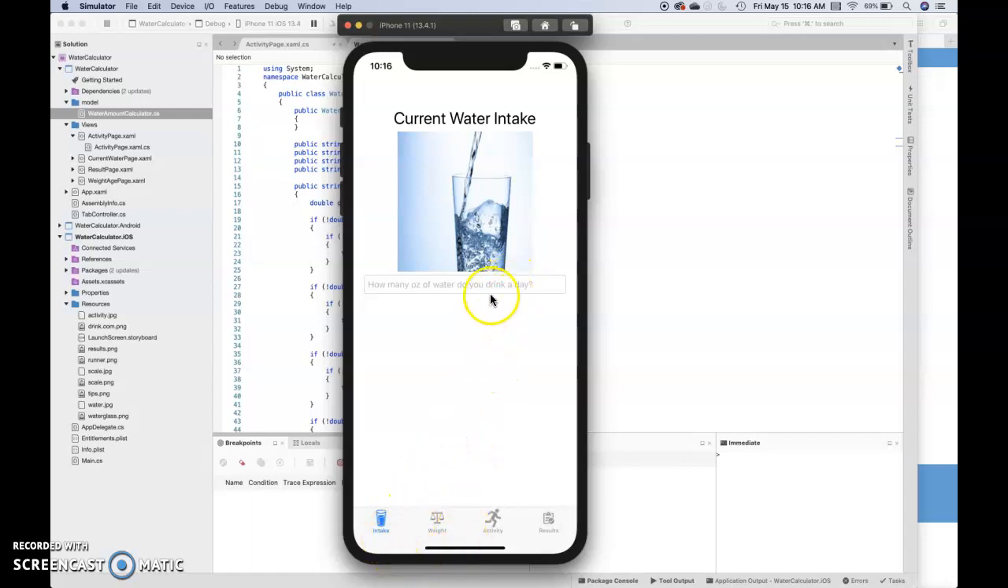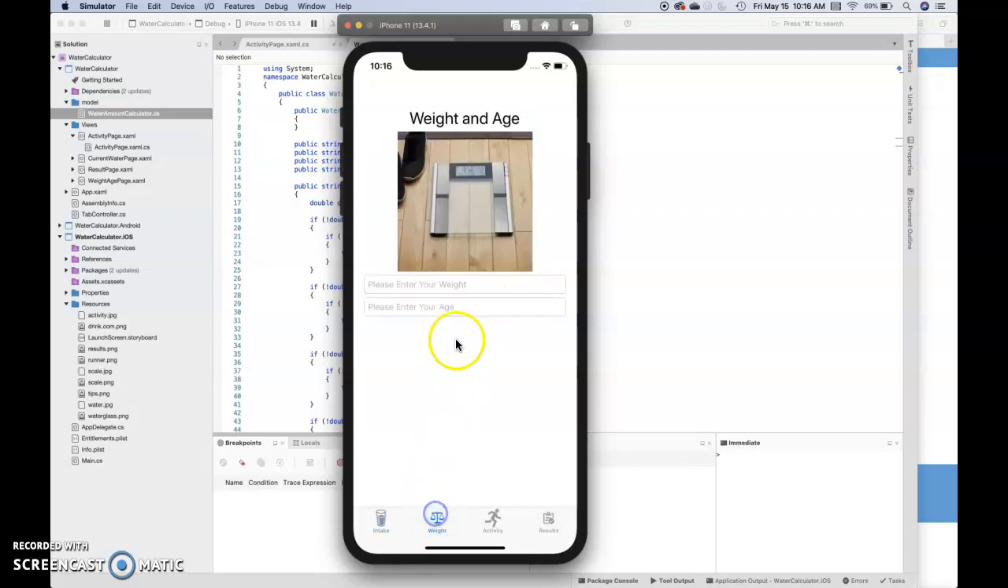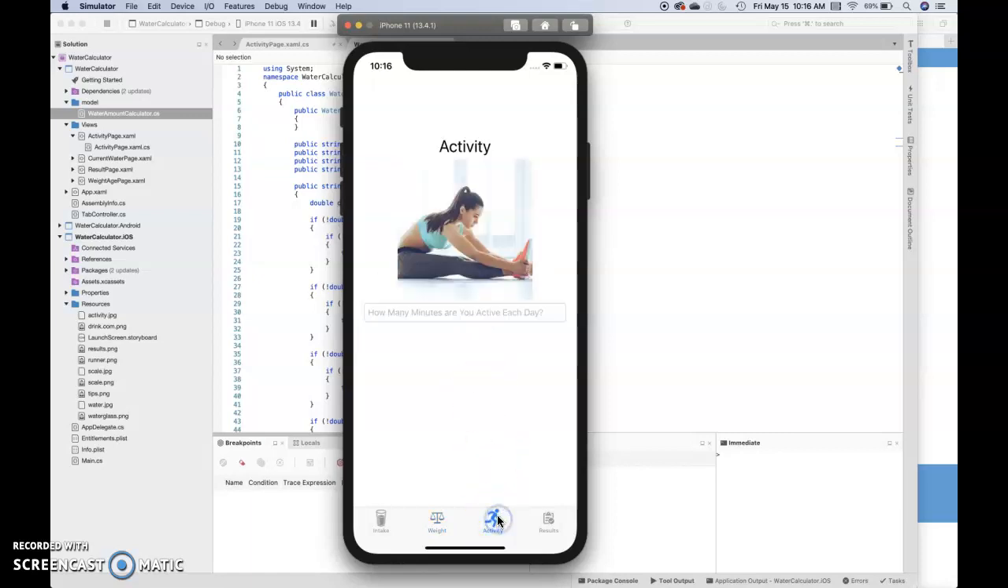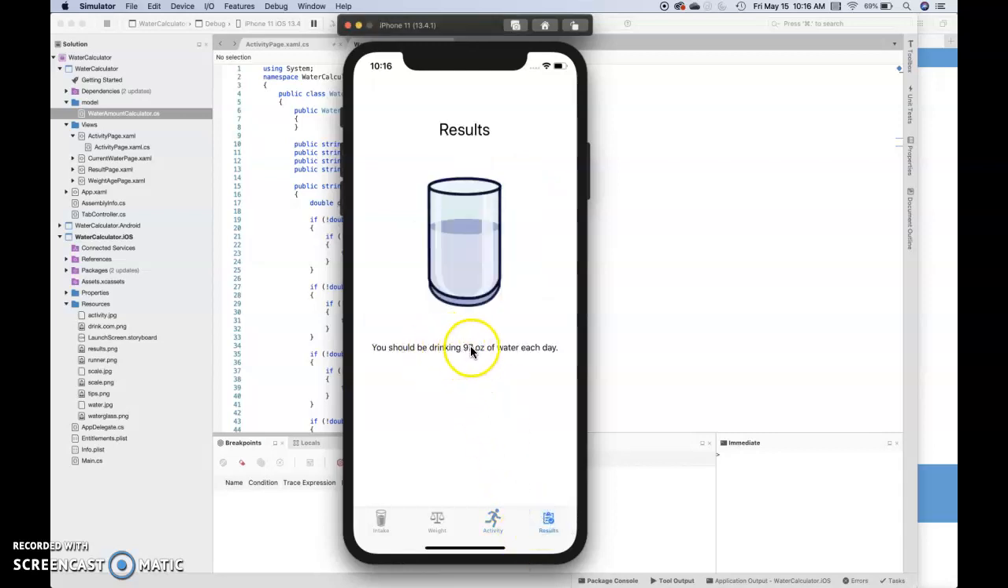So we'll just go through and test it. We'll put 80, 50, 18, activity, 60 minutes a day, and then our results. You should be drinking 97 ounces of water each day.